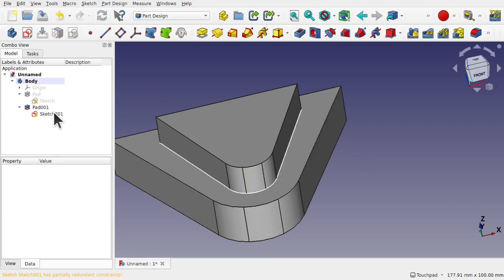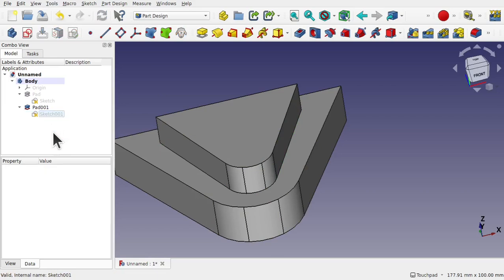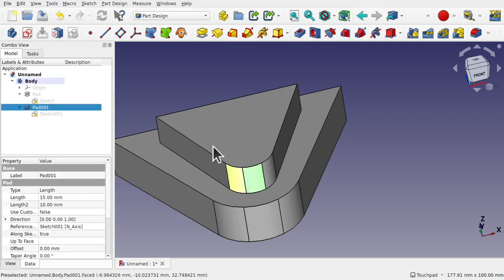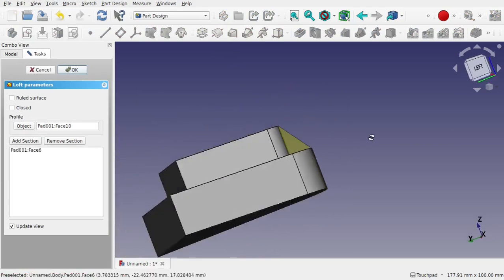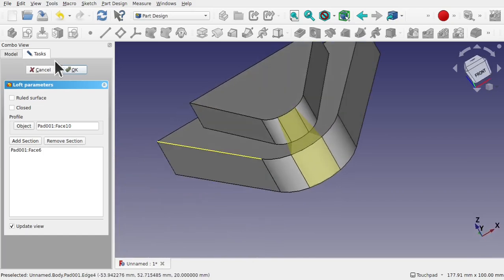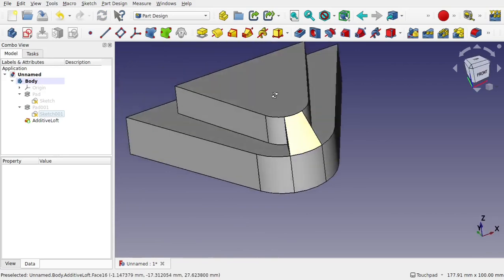The sketch is still visible, so we can click on that, press the space bar if we want to, and we can add the loft. To do that, again, click on the face, additive loft. The face has been added, and then we just add a section and click on the other face. And we can see we've lofted between those and hit OK. So we created that feature there.